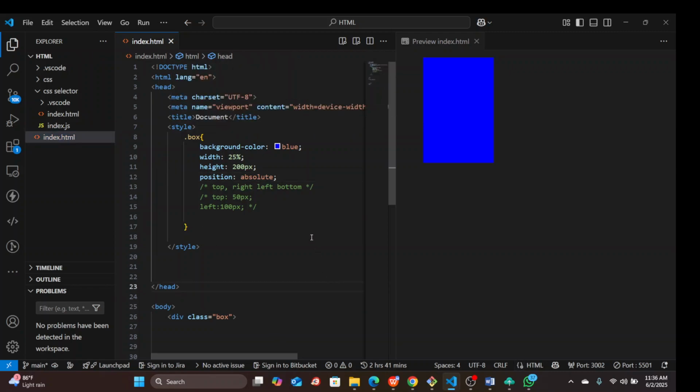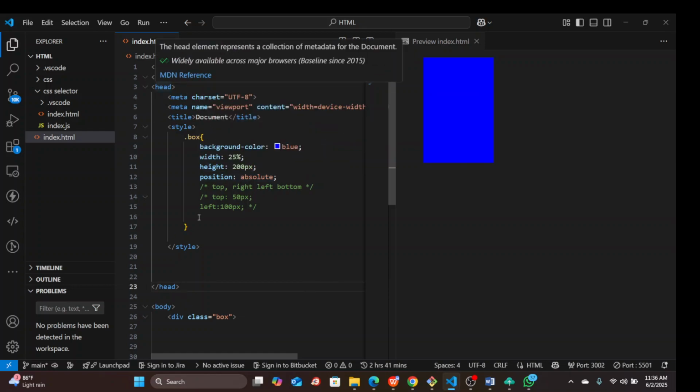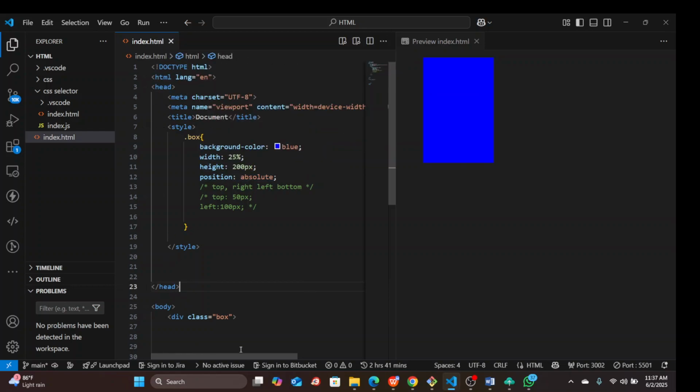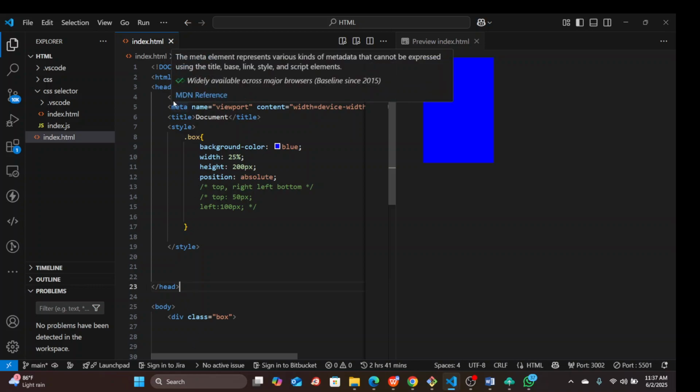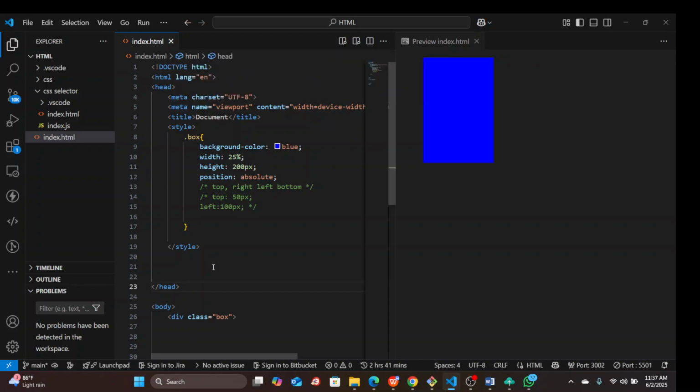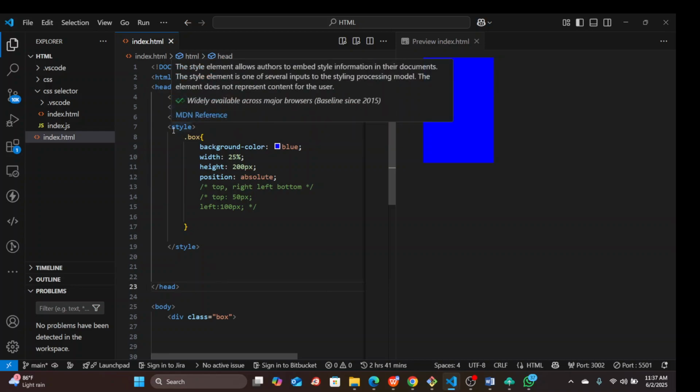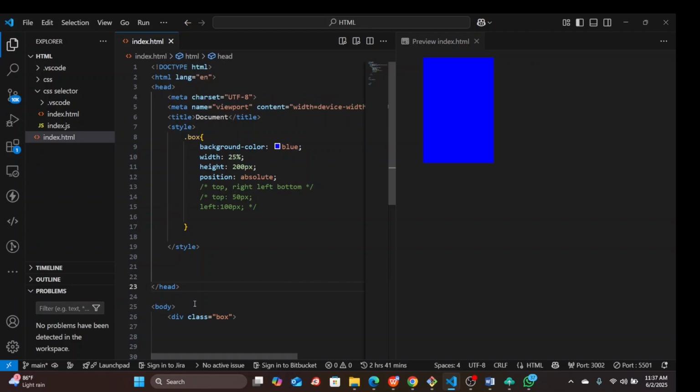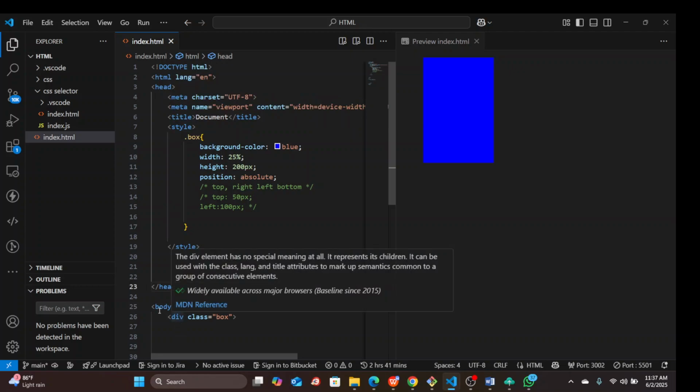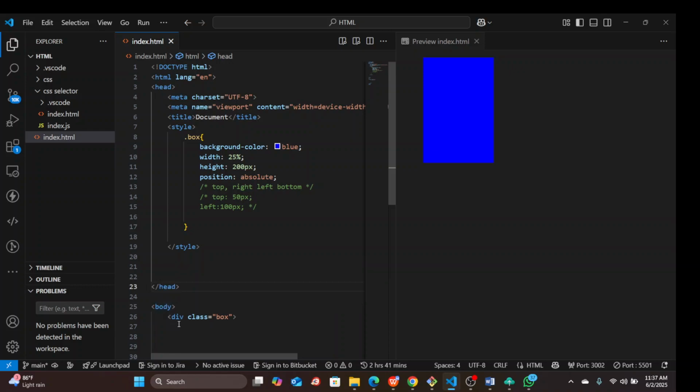This is the HTML element, and the HTML element has two children, the head section and the body section. The head section also has other children, which are the meta, the title, and including the style. The same thing still applies for the body. The body has a child called div.